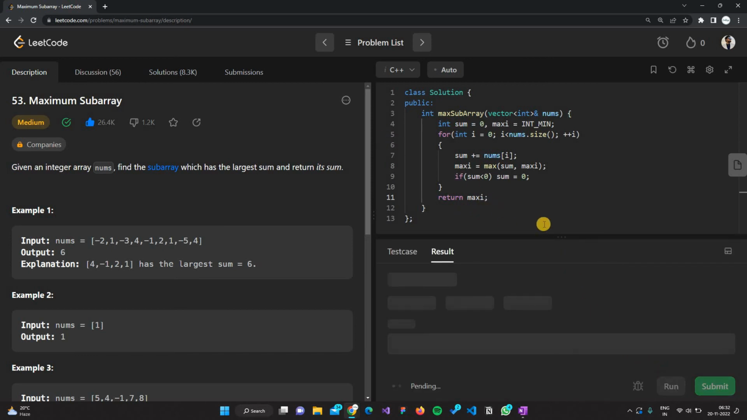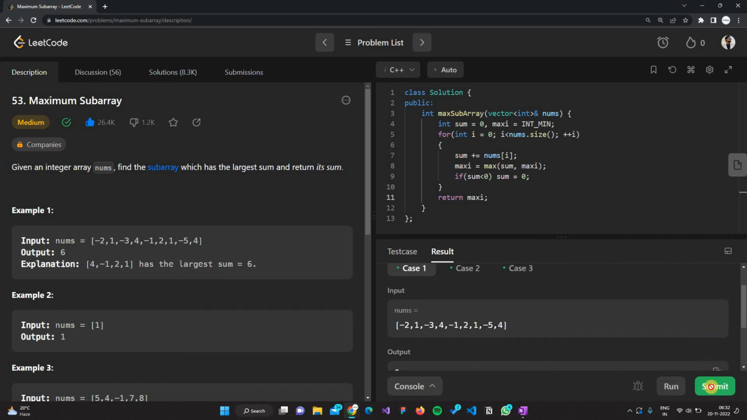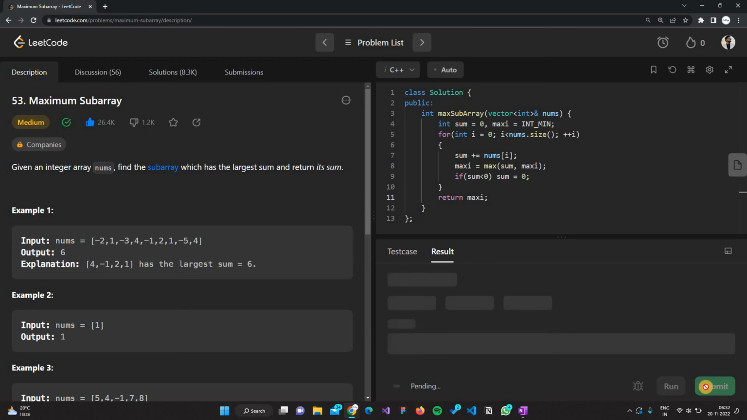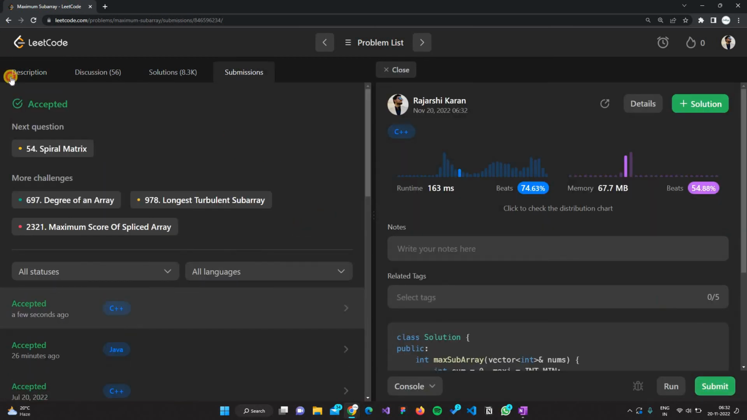So let's see if this code runs. As you can see, the example test cases are successfully executed, and the code has been submitted.